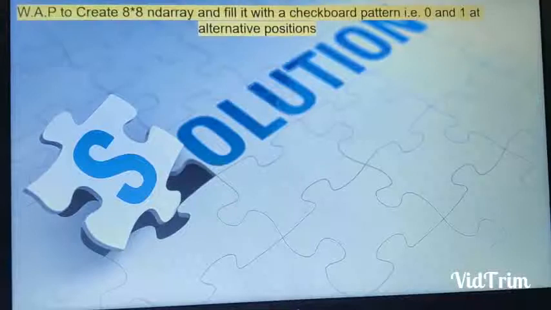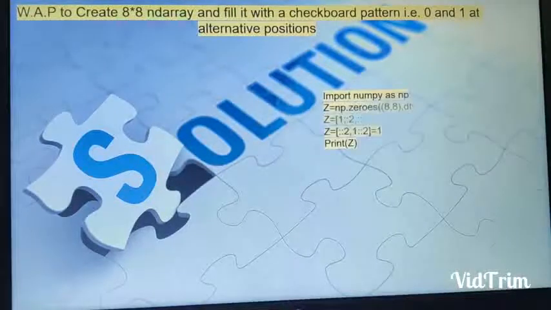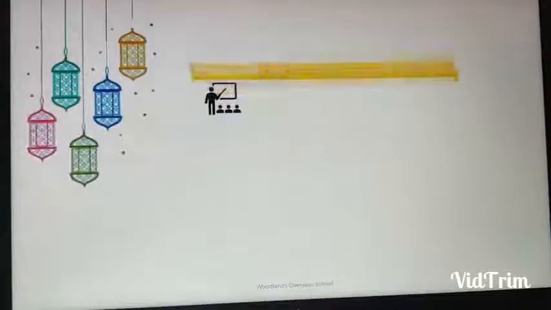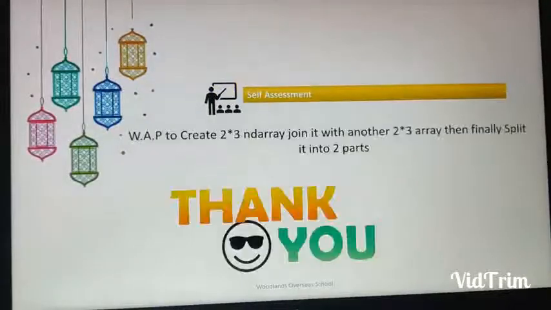Now let's do another thing, the solution to your previous video. The solution to that previous video is given here. You can zoom in and find it, and don't forget to do it yourself. And now is the time for today's self-assessment. This is the program which you have to do. You have to create a 2 by 3 ndarray, join it with another 2 by 3 ndarray, and try to split it up. So this is all for today's video. See you soon.